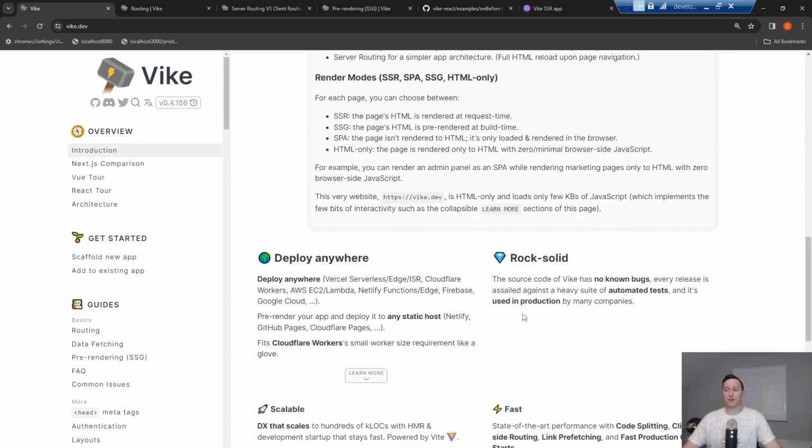They also say that Vike has no known bugs, and every release is assailed against a heavy suite of automated tests. So that's great. This is made by a much smaller team. It's not backed by a huge company. So given that, that's a pretty ambitious goal, and that's awesome. I think they've got pretty good documentation, given that it is a smaller team.